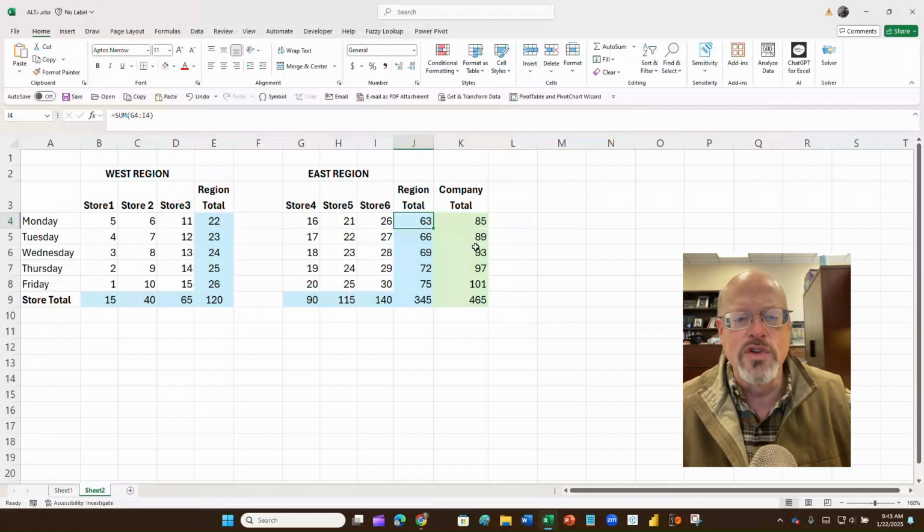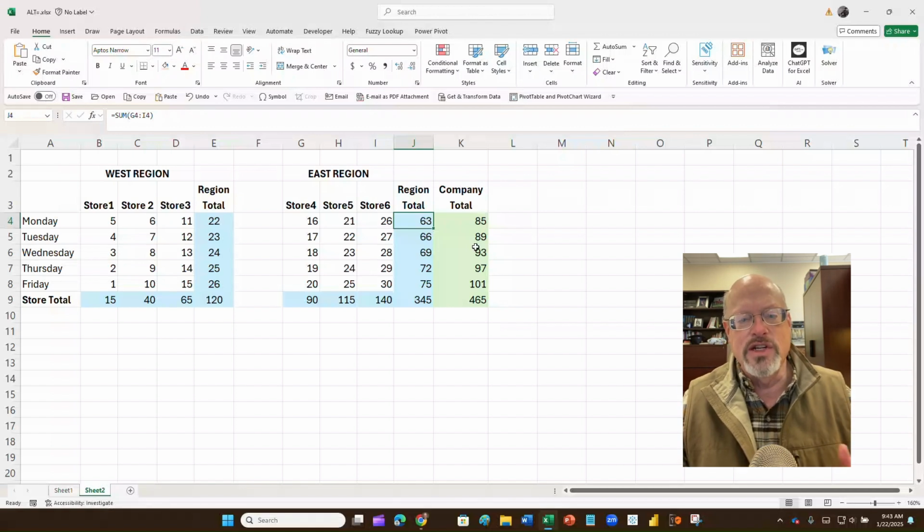So it's a really useful tool that will improve your efficiency and make you able to put these summation formulas in much more quickly than you could do before.